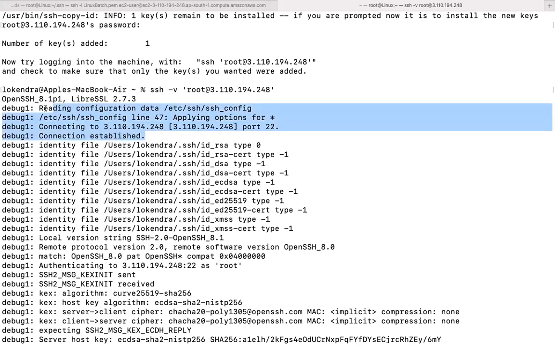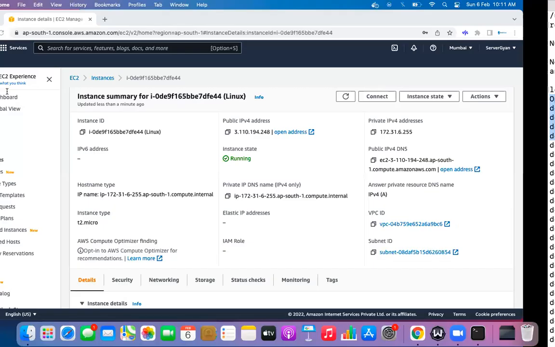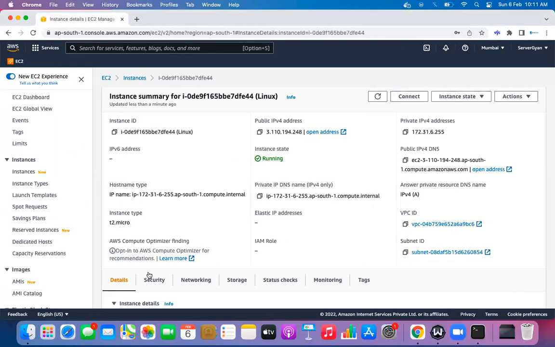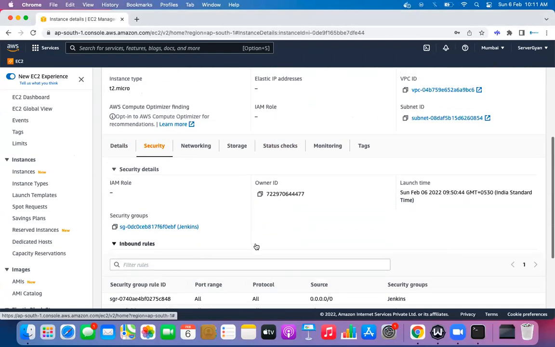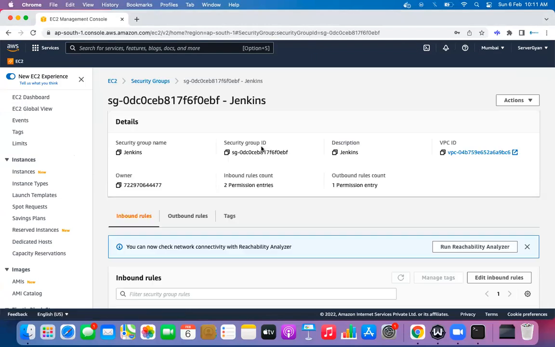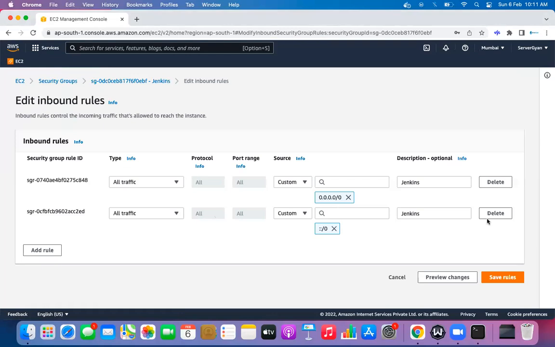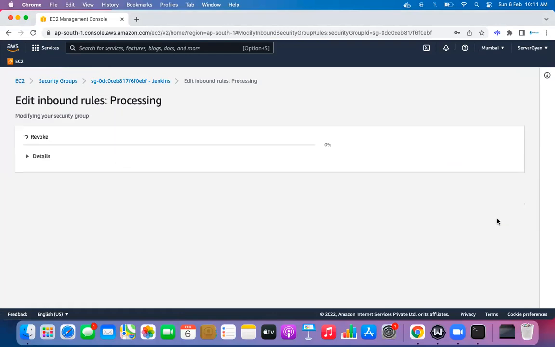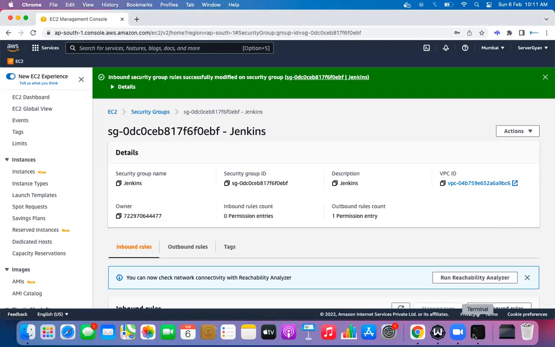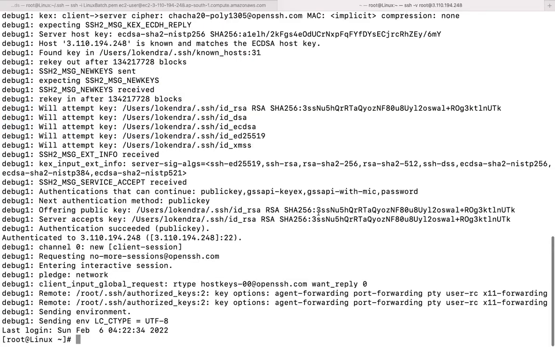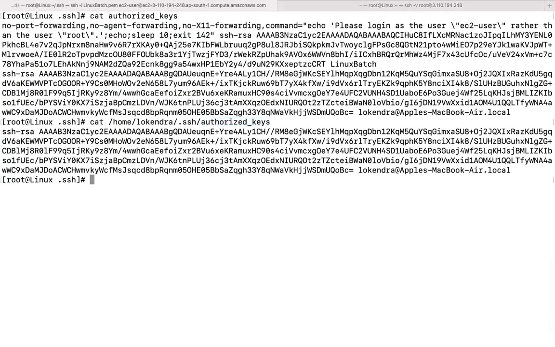If there is any connectivity issue, for example, let me tell you once again, I go to this security section, I try to modify this security group where I added the inbound security rule. For example, I'm going to delete this rule. Nothing would happen now, because my connection is broken down.